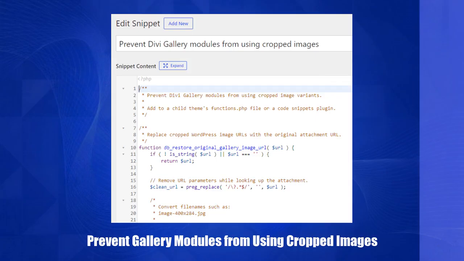To achieve a true masonry layout for your Divi gallery, it's important to prevent the gallery module from using cropped image variants. Divi's default behavior is to crop images to consistent proportions, which works well for grid layouts, but it compromises the varied aspect ratios needed for a masonry-style gallery. While CSS can rearrange gallery items into a masonry style, it cannot restore images to their original proportions if Divi is already outputting cropped thumbnails.